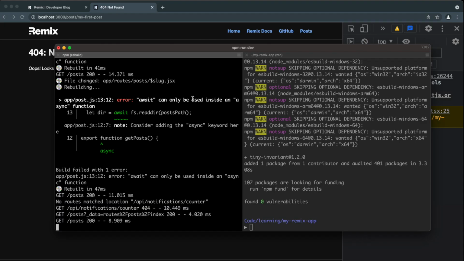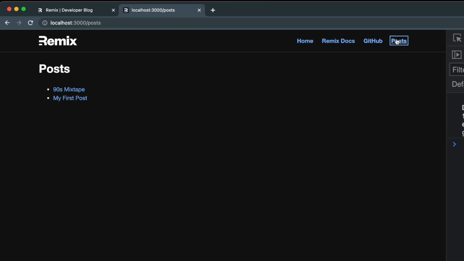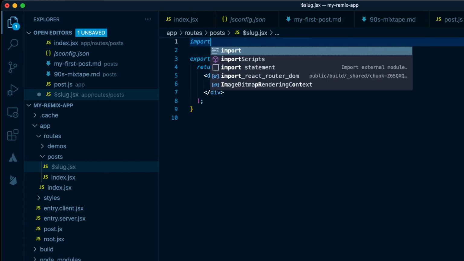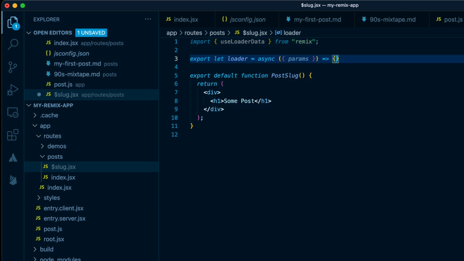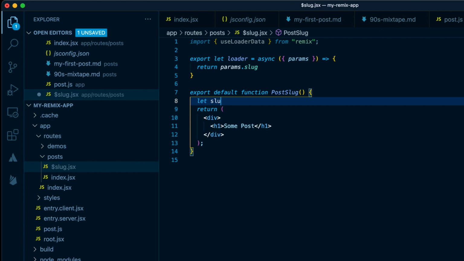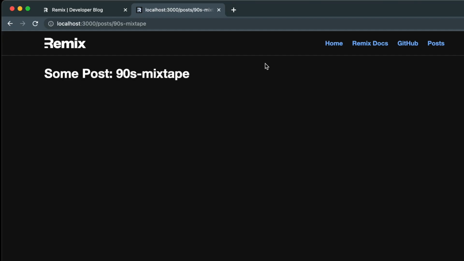Okay, it's telling me in the terminal that I'm missing async on that function, so we'll fix that, and now we can see that the dynamic routing is working well. In this file, using loader, we can access params, which we will use to return the slug to use inside of the component. Once that's done, we can now dynamically render the slug in the JSX.